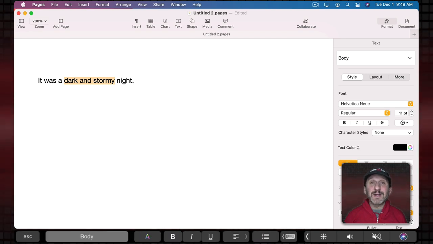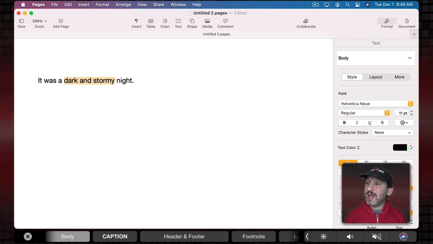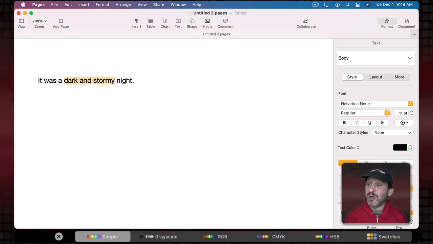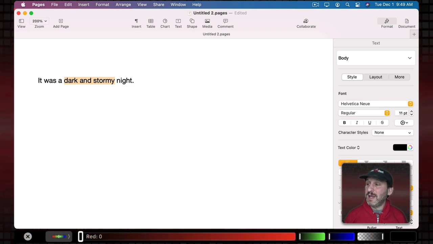I can also tap here and then change its style using one of the styles that I've set up for this document. You could also tap here and then select a color. You have basic colors, but you could dig down and actually go to some really good color tools, like for instance RGB here, and set red, green, and blue colors using sliders, even the opacity.